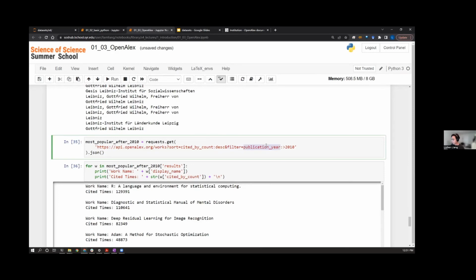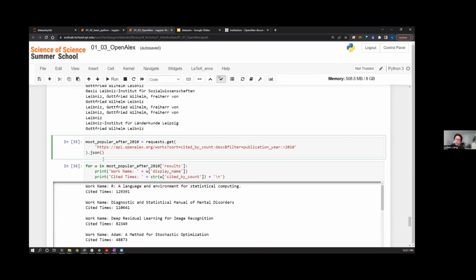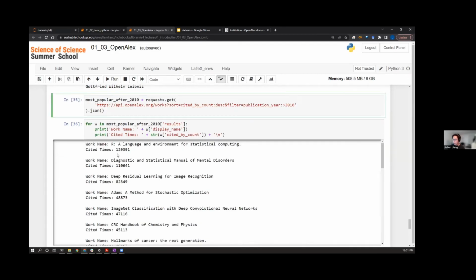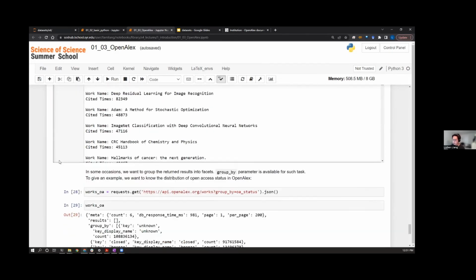I add a filter so that it returns publications that were published after 2010. And I also added a sort, so that the returned results are sorted by the number of times a work got cited, in descending order, so that the publications that got cited more times are at the front. So this call will return the most popular papers published after 2010.